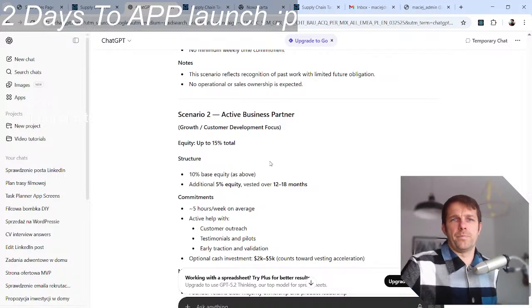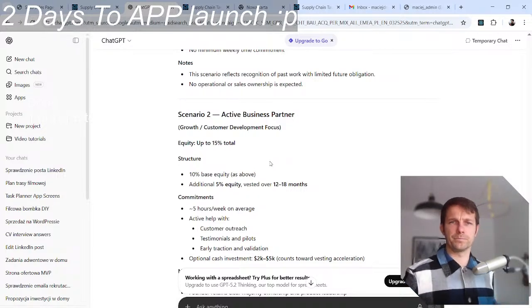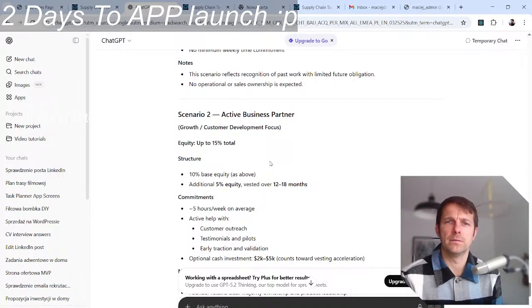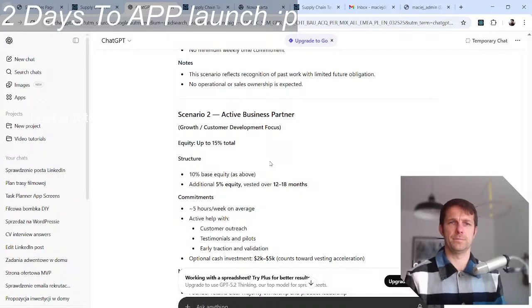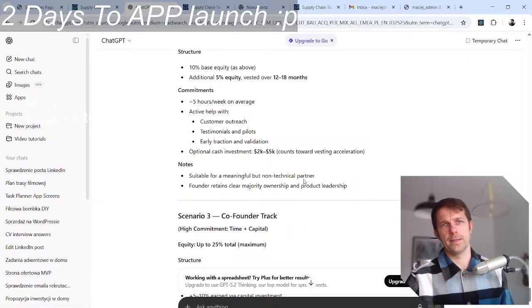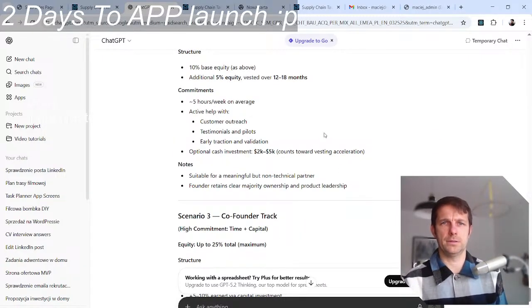Active business partner, up to 50% of total or above. 10% of base equity or above. Additional 5% equity vested over 12 to 18 months. 5 hours a week on average. Active help with customer outreach, testimonials and pilots, early traction and validation. Optional cost investment counts towards vesting acceleration.